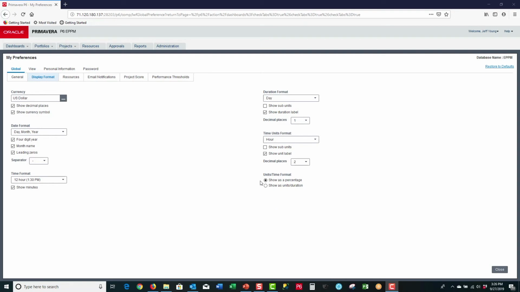Now you have the option to go in between show as a percentage or show as units duration. If you've got it set as show as a percentage and your resource is working 50% of the time, is that 50% on an 8-hour day? So would that be 4 hours per day? Or is that 50% on a 10-hour day, which would be 5 hours per day? You won't know unless you've got it toggled to show units per duration.